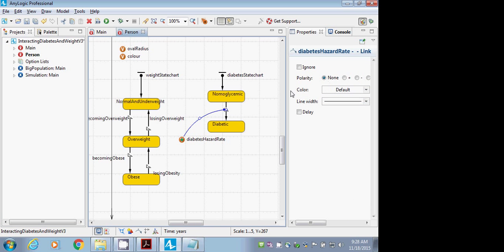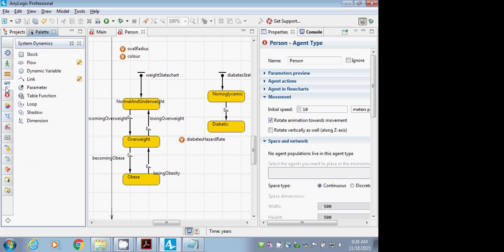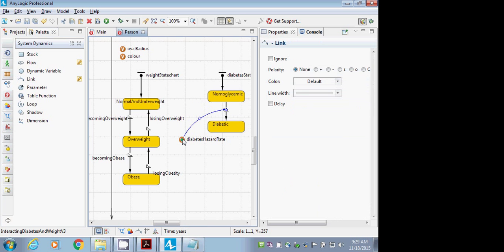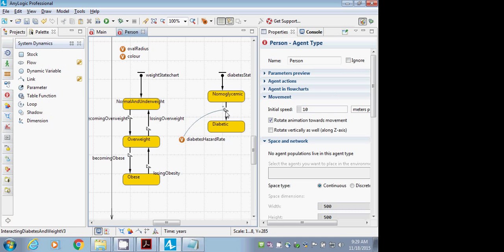And if you do that, I would just note, so how did I do that? Let me just rehearse this. So I went here, I went to the palette, I went to the system dynamics area of the palette, and I dragged out a link. And I then connected up this link. I'm not actually changing model functionality now. I'm just adding a bit of illustrative features. By having this link illustrated, I could choose plus on it, and it will indicate that as the diabetes hazard rate increases, the tendency of people to go down this transition, the likelihood, will rise. So now I've visually indicated that this variable has something to do with this.